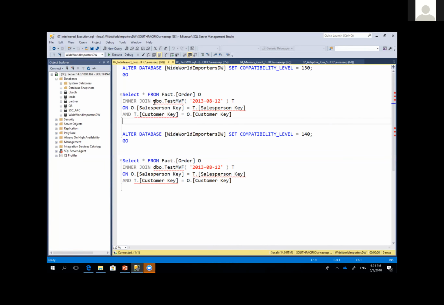Meaning, in this query, if you notice here, I have the function over here, the fact order table joining to the test MVF. So after the join, when this query is fired in 2017, this particular function section alone gets executed, the results are stored, it gets the row count, and finds the operators for other portions of the query.